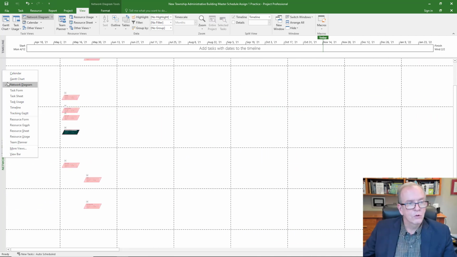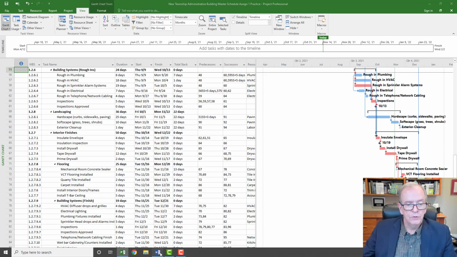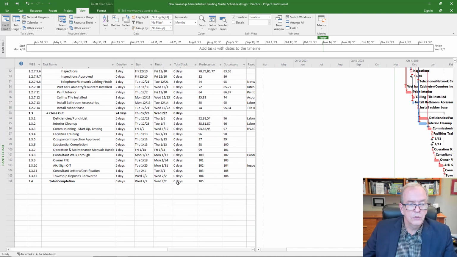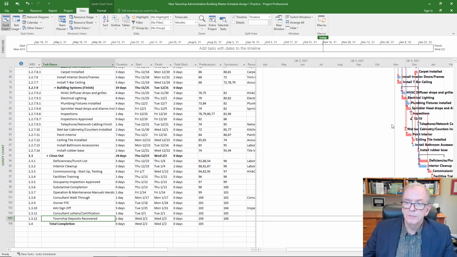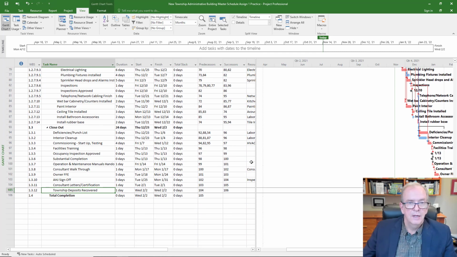I'll go back and I'm going to go to my Gantt chart. I'm going to slide down and go to that checklist. We'll say good. And review schedule from end to beginning. Well, I actually think it's a very good idea to look at your schedule from the end and look at it backwards to the beginning. And does this make sense? Do all the predecessors make sense? This is what we call, in lean construction, pull planning, looking from the end to the beginning. Pull planning is a little bit more complex than that, but it's giving us a different view of our schedule.